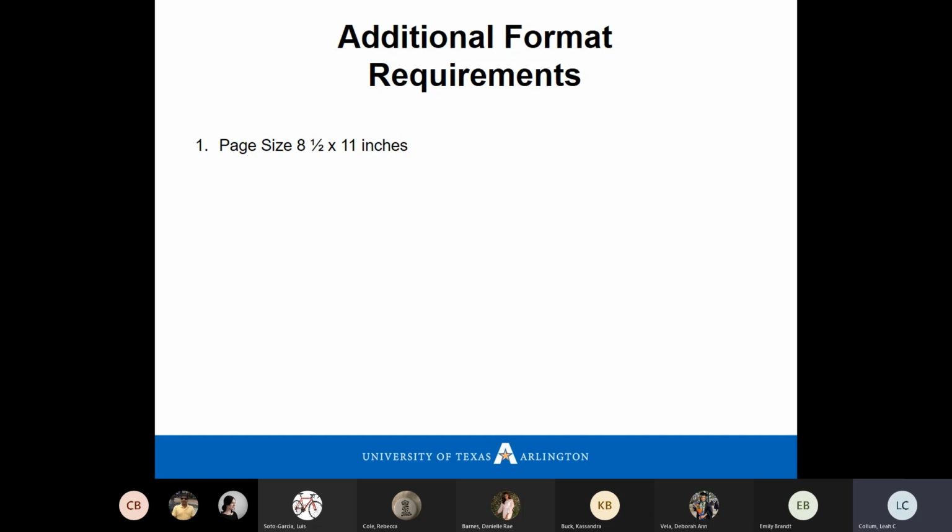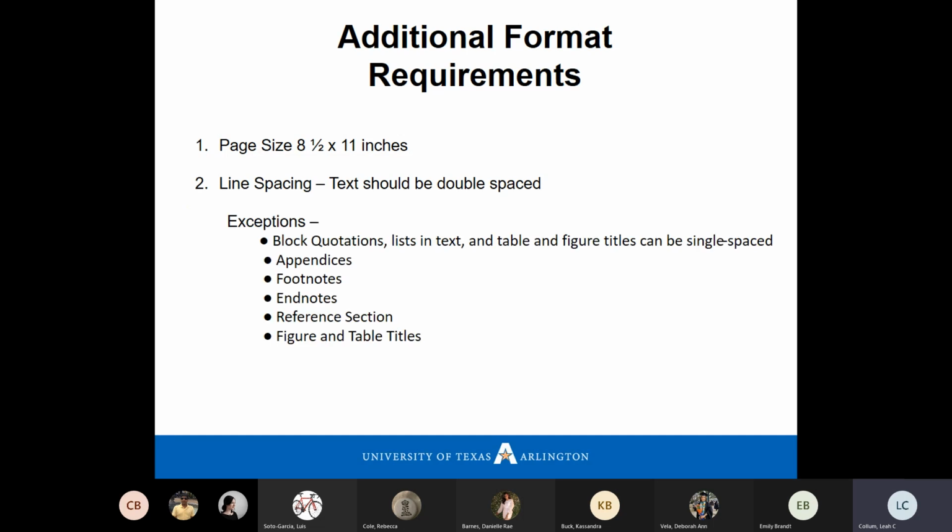Now, additional formatting requirements to keep in mind. Your page size is going to be the standard 8.5 by 11 inches. Your text is going to be double-spaced with some exceptions. Block quotes, lists and text, table and figure titles can be single-spaced. Also, appendices, footnotes, endnotes, your reference section, figure and table titles, as mentioned earlier, all of those can be single-spaced. Your margins are going to be a minimum of 1 inch.